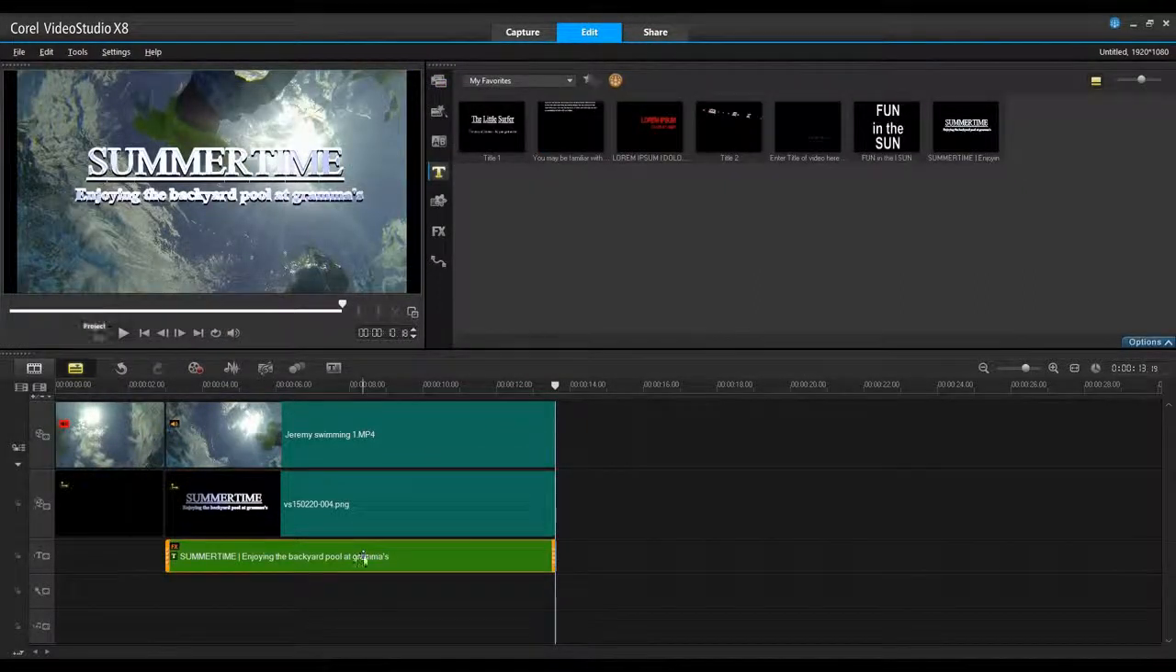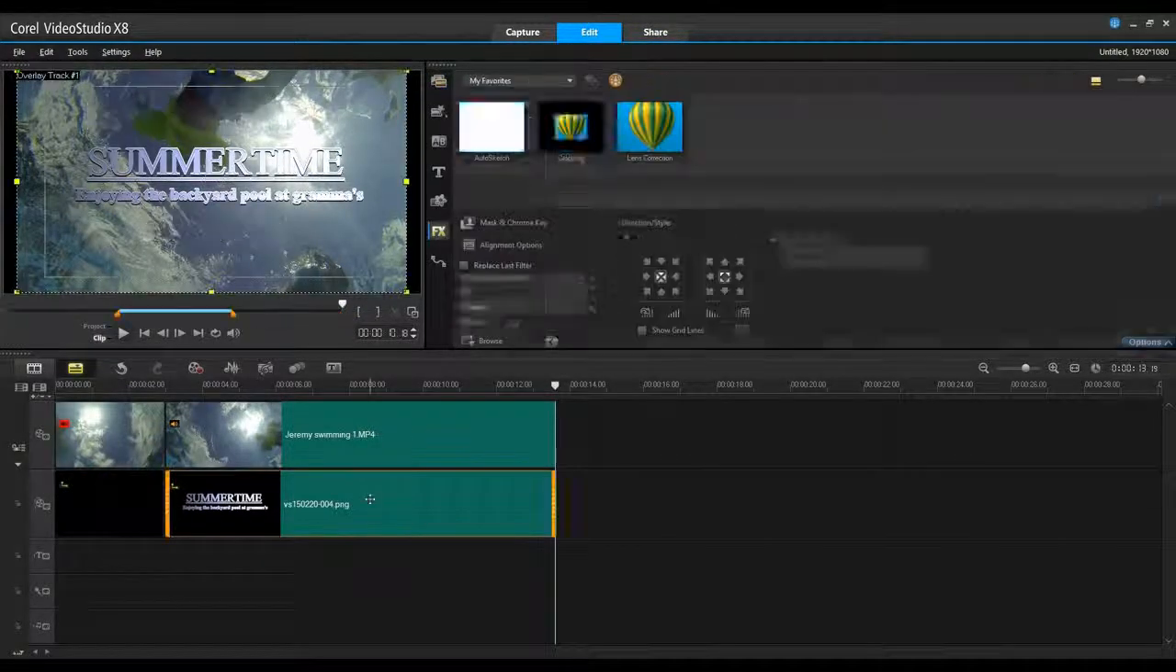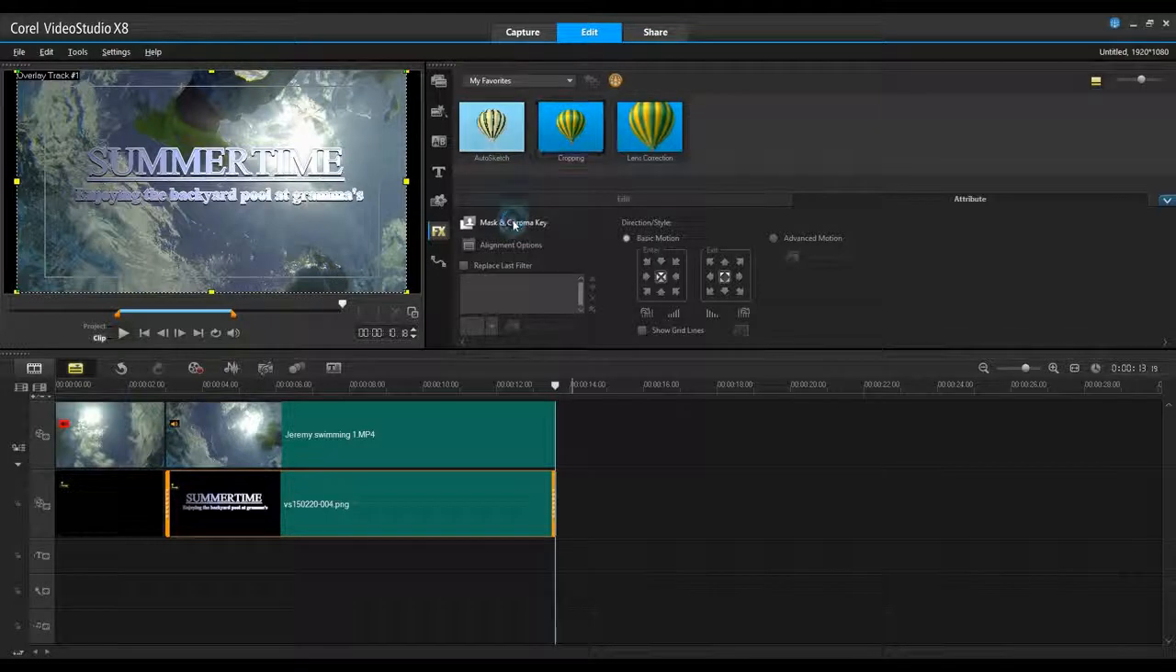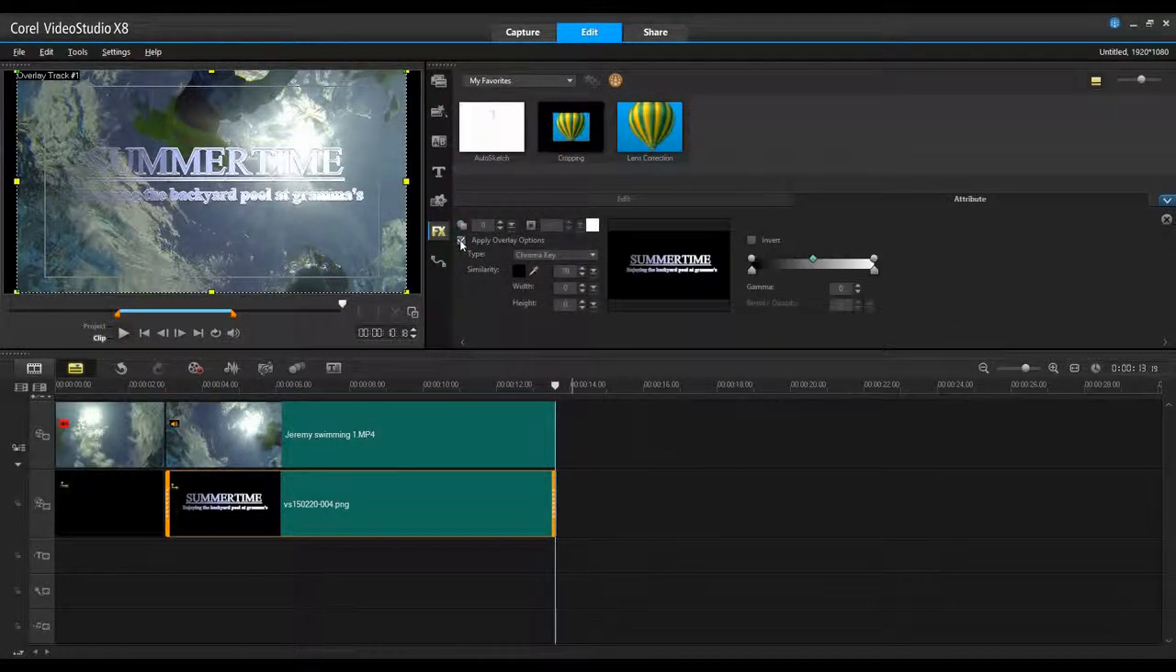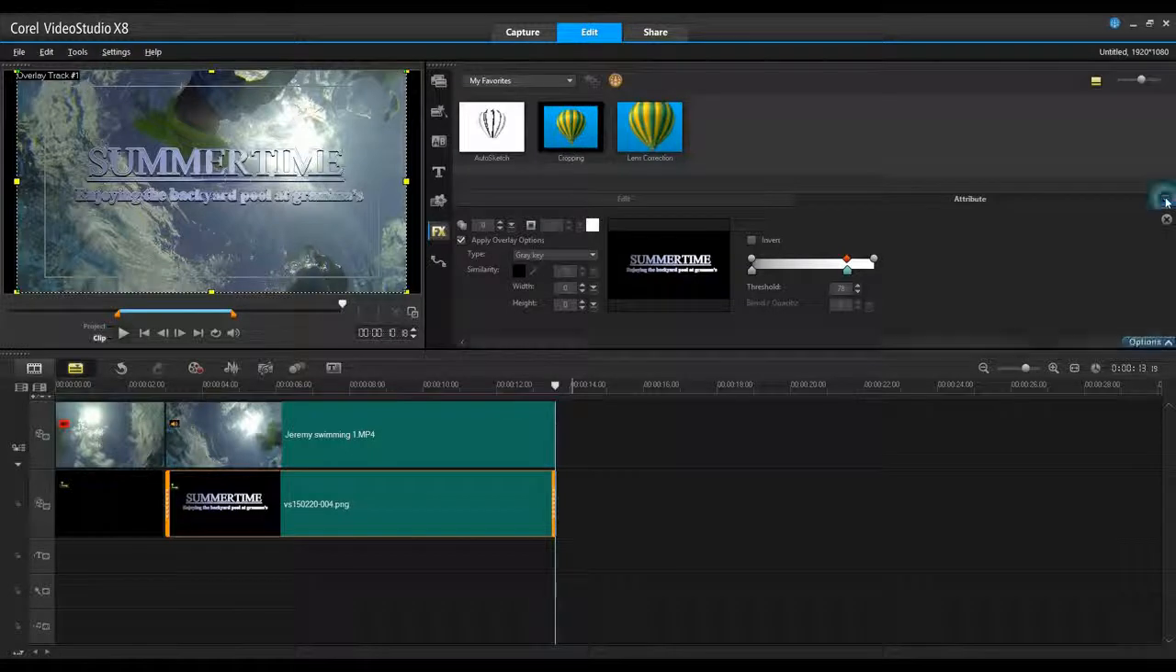I'll delete the original title, and when I double click on this object in the overlay track, you'll see that I have the ability to go into mask and chroma key, apply overlay options, and I can change this to, say, gray key. I can adjust the gamma in this. I can also adjust my threshold. I'm happy with that. Let's close this down.